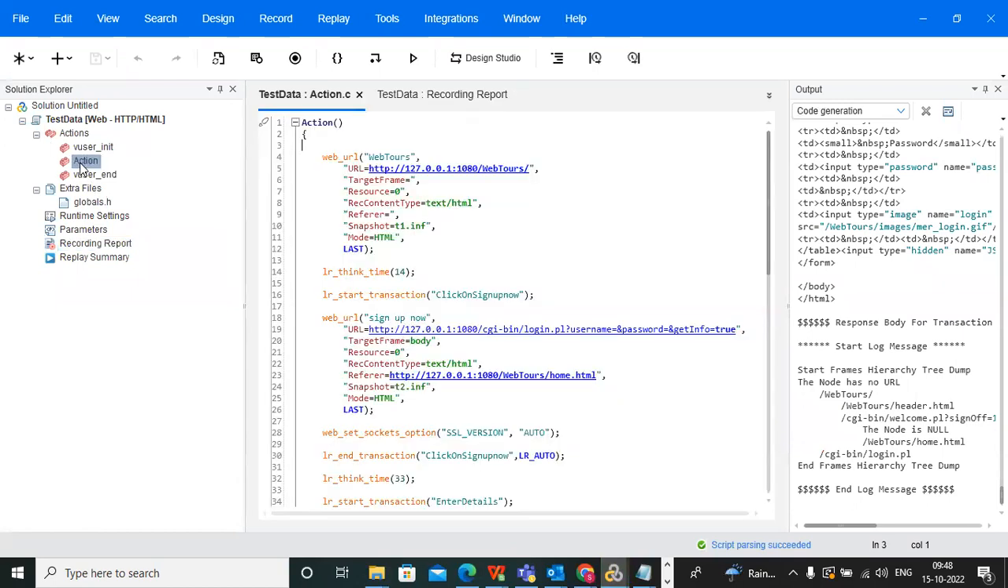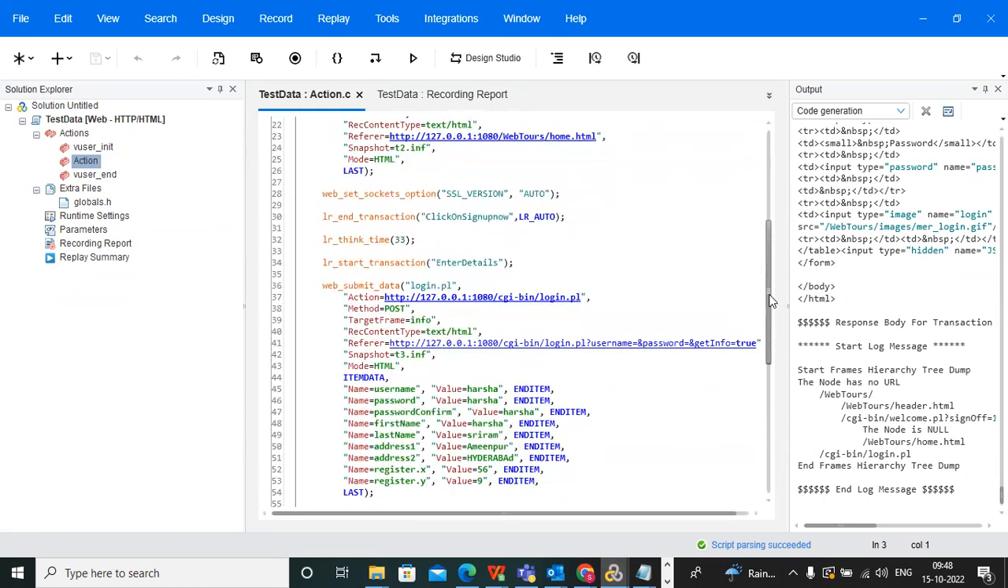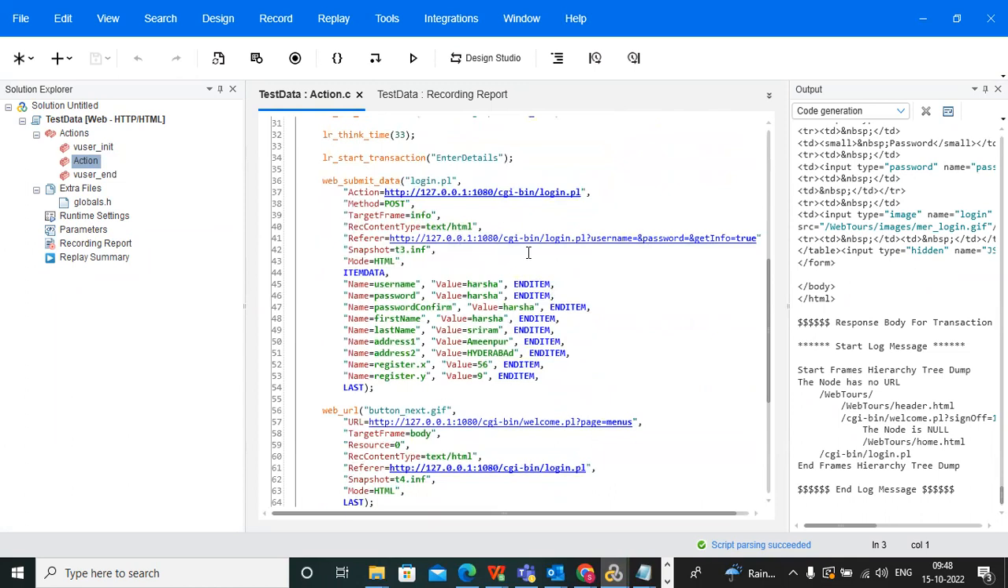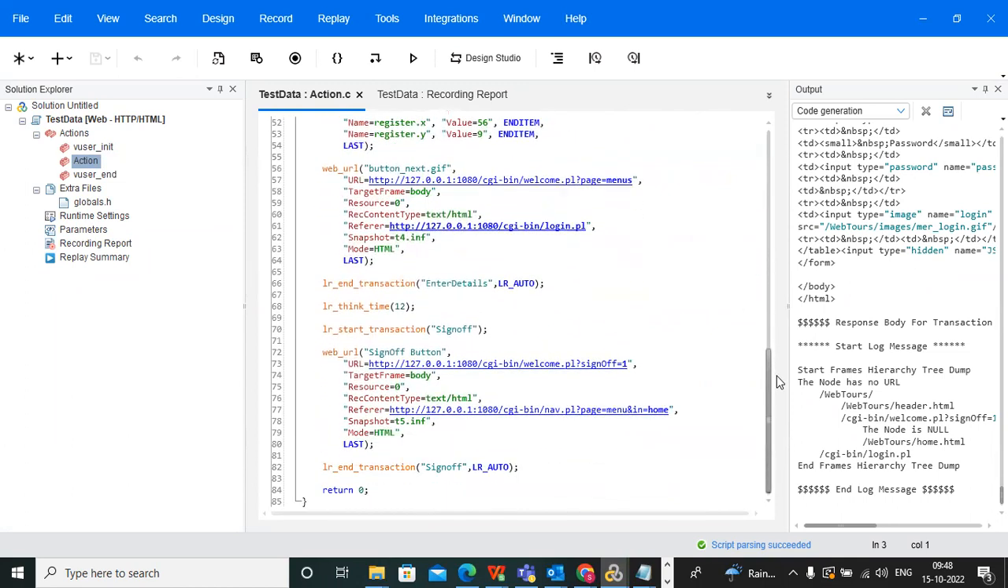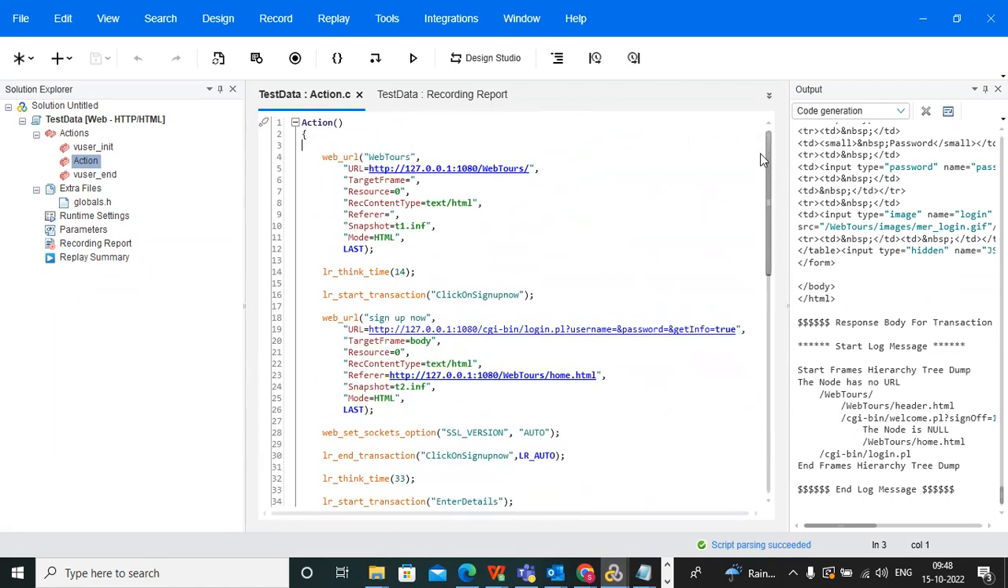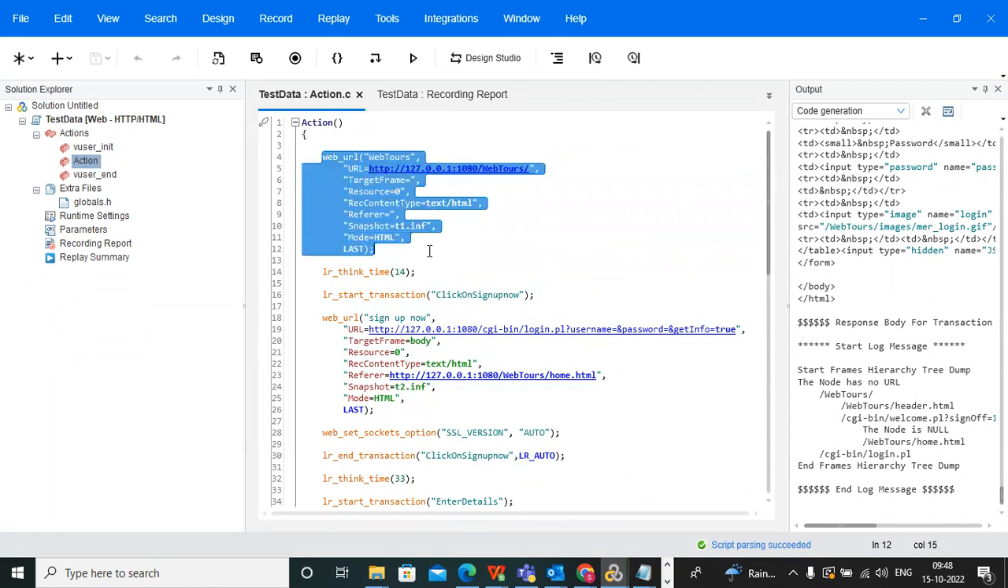You go to the action. Now you can observe this is the launch. This is the click on the sign up now button. And after that we enter the details. See, these are the details we entered. And after that you can observe sign up. Now what we need to do first is identify which values we need to parameterize. You can observe the web URL, whether any values will be there or not there.